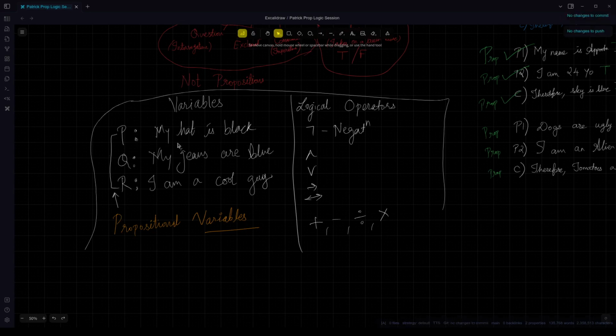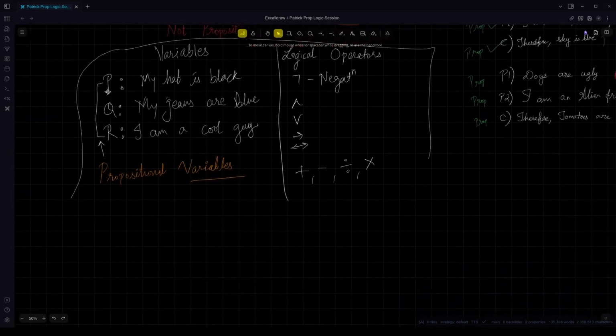These are arbitrary. As a convention, we generally start with P, Q, and R, but you could name the propositions A, X, or something similar. For example, if the proposition is my jeans are blue, you could assign it B to signify blue. Whatever makes your life easy. It doesn't matter what propositional variables you use, but you need to remember that a single propositional variable can only represent a single proposition.